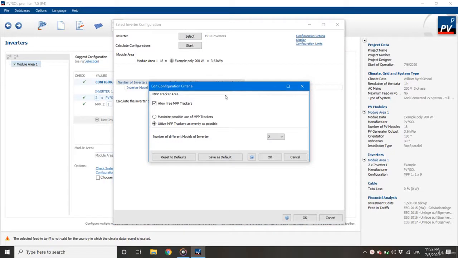PVSol will not only select an inverter, it could also suggest a configuration. The inverter is selected so that the current and voltage ratings and also the power ratings are suitable for the PV system. It suggests an inverter with higher power, voltage and current rating, and also suggests a configuration according to this criteria.